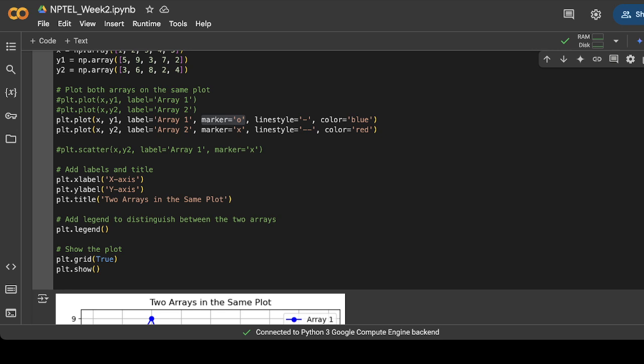Now I also want to give the color according to my choice. So maybe I want to give one as red and another color as green. Then you can find that one is plotting with red and another is plotting with green.